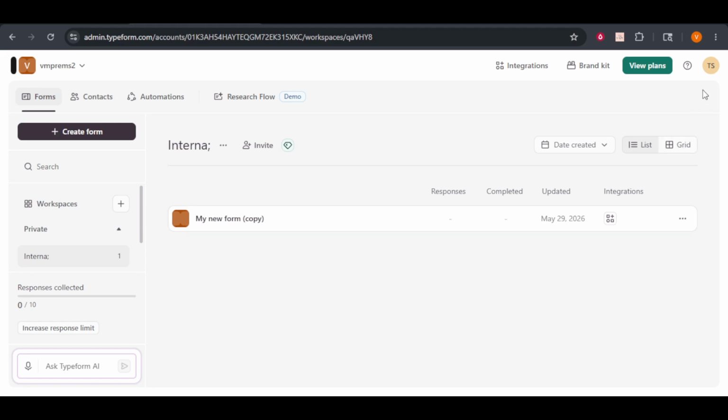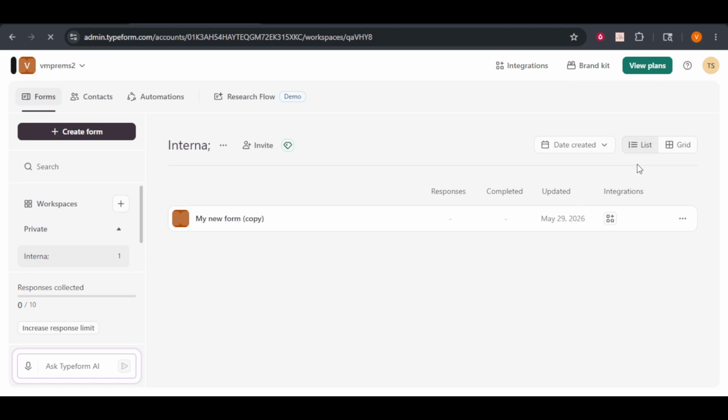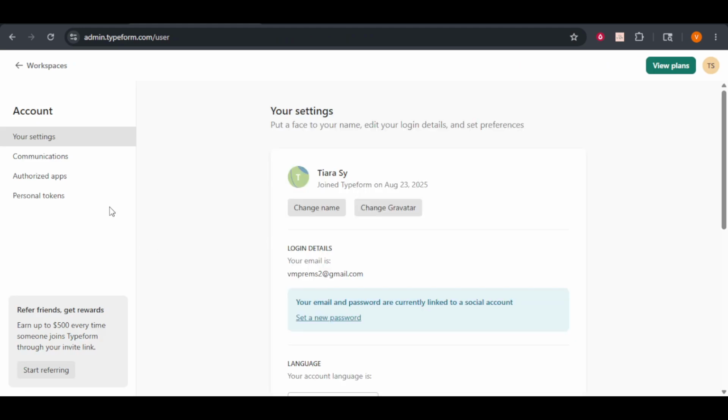Once you are there, look toward the top right-hand corner of the screen and click on your circular avatar, which is your profile icon. This will open a small menu where you should select the option labeled Settings. After the Settings page loads, shift your attention to the left-hand sidebar. From the list of various account options, go ahead and click on Preferences. This is where you can manage your personal account details.